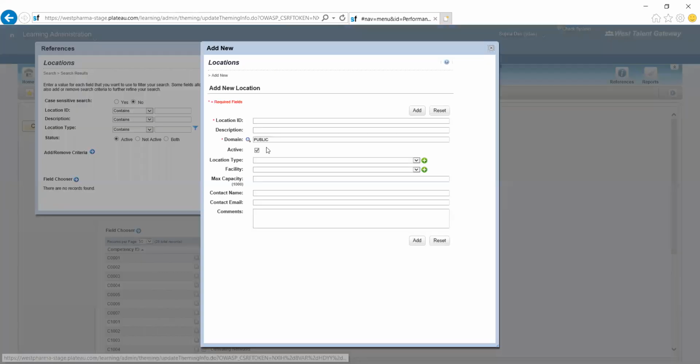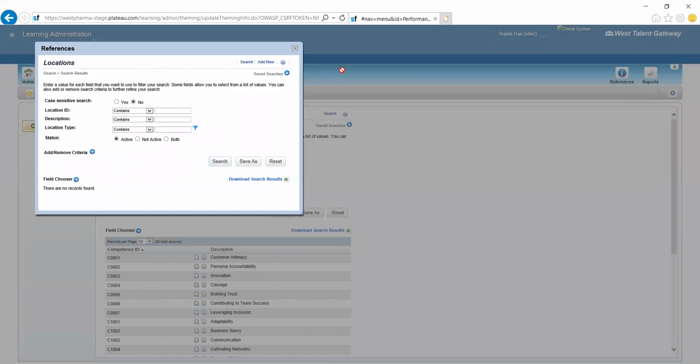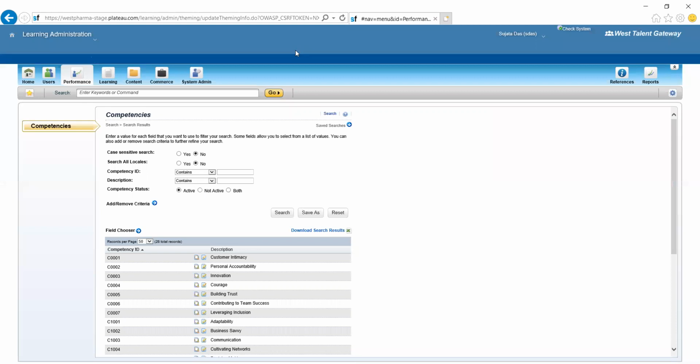Like we have the maximum capacity of that location, and the location type. For facility, we can see the conference room. All these things can be maintained, and they can be used whenever you are creating any scheduled offering.